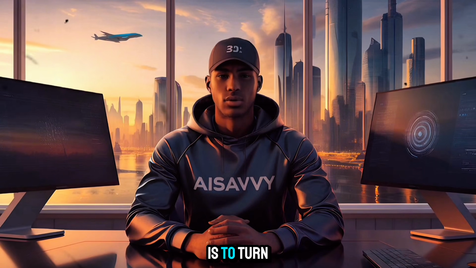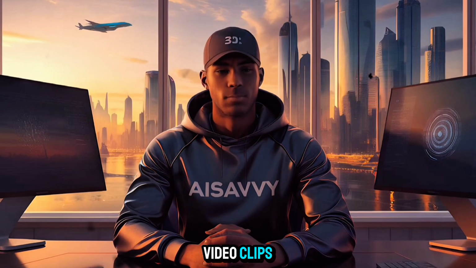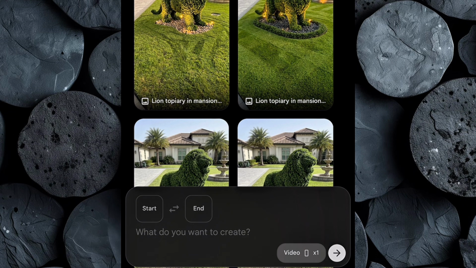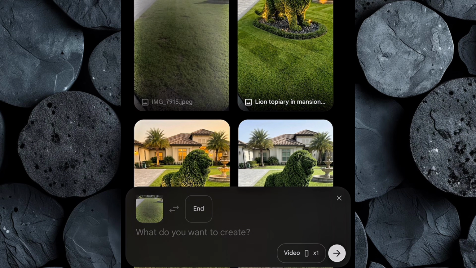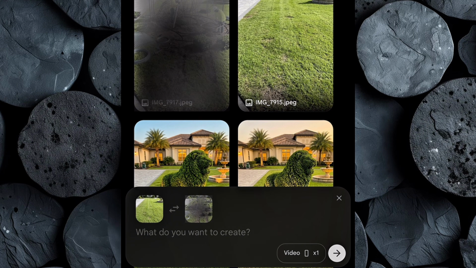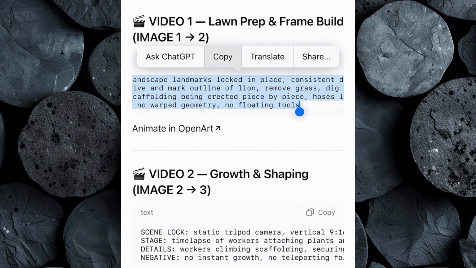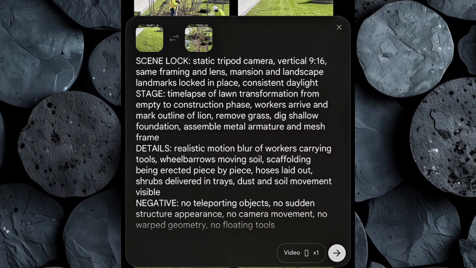The next step is to turn your images into video clips. Head back to Flow AI and switch to the video generation section. Start by uploading your first image as frame 1 and your second image as frame 2. This creates a smooth transformation between the two scenes. Next, go back to ChatGPT and copy the first video prompt. You'll see it clearly labeled for image 1 and image 2. Then return to Flow AI and paste that prompt directly into the prompt box. Once everything is set, click Generate.